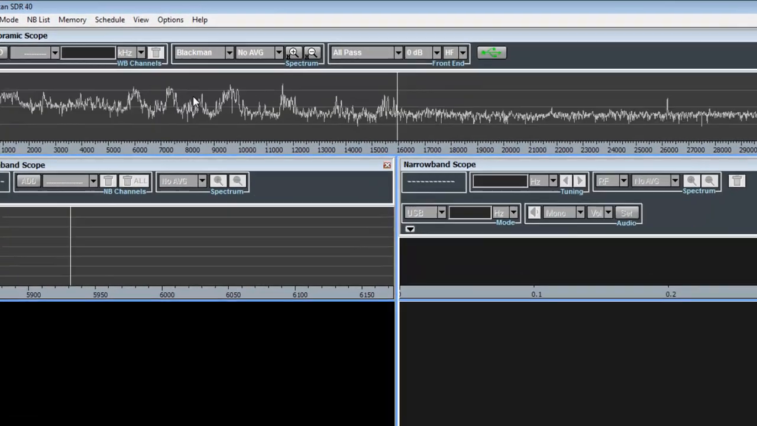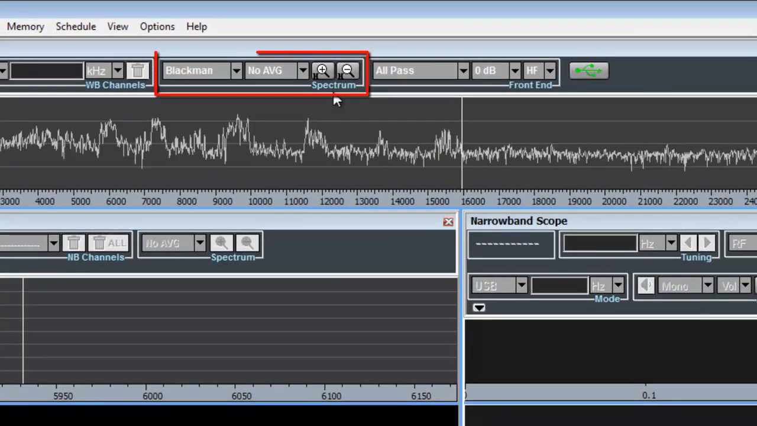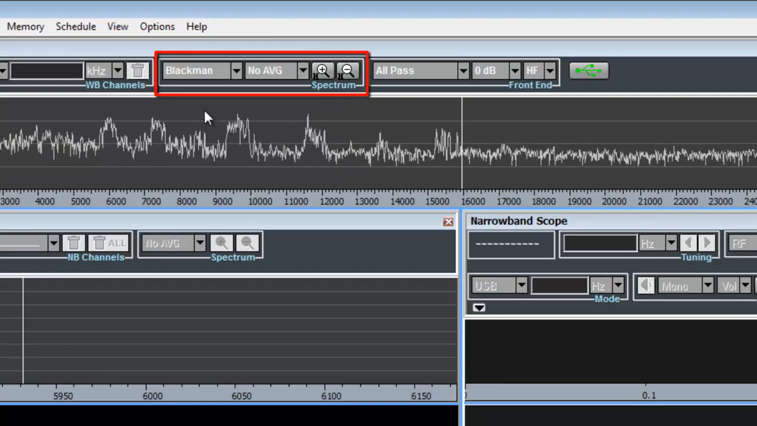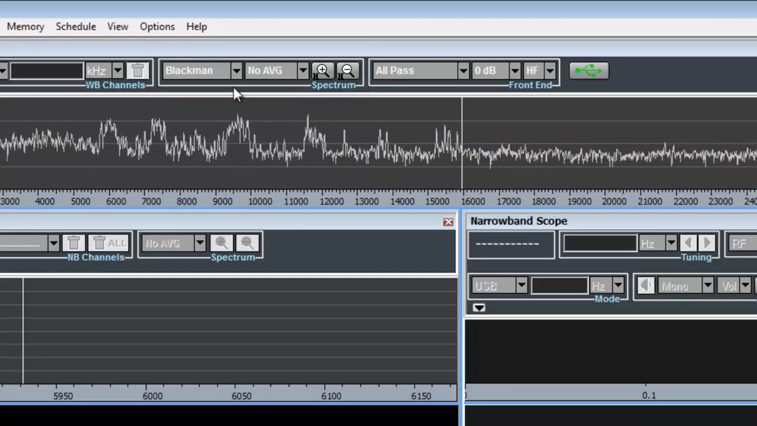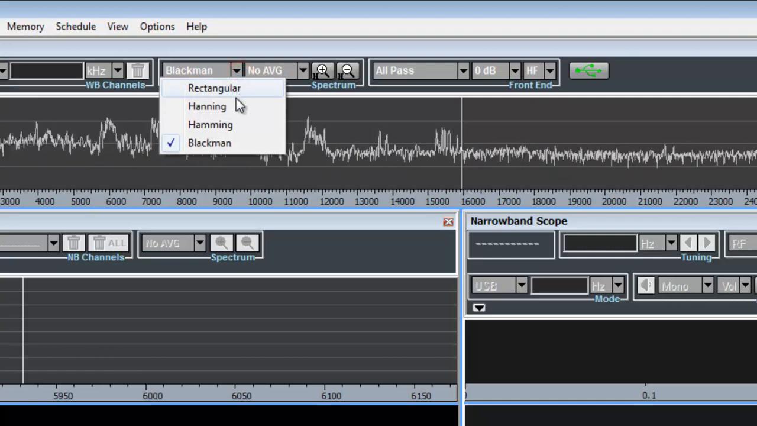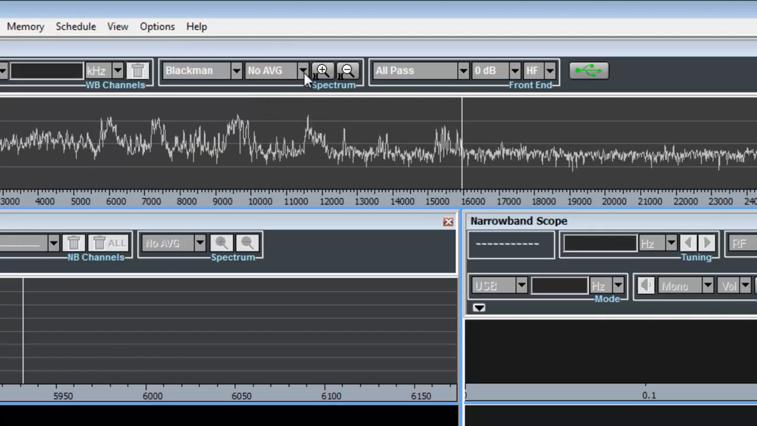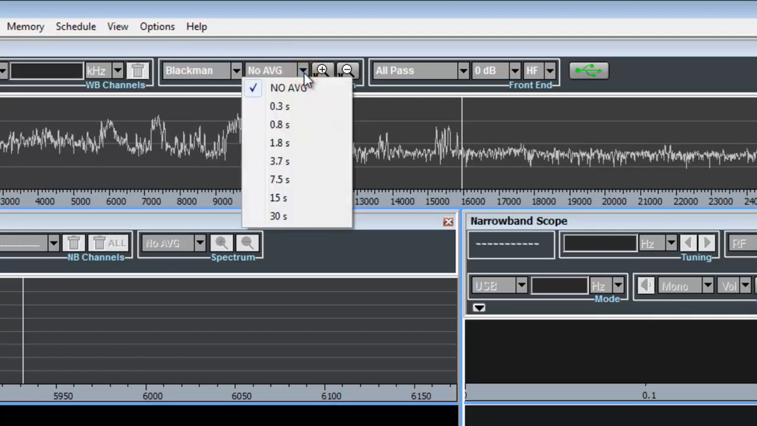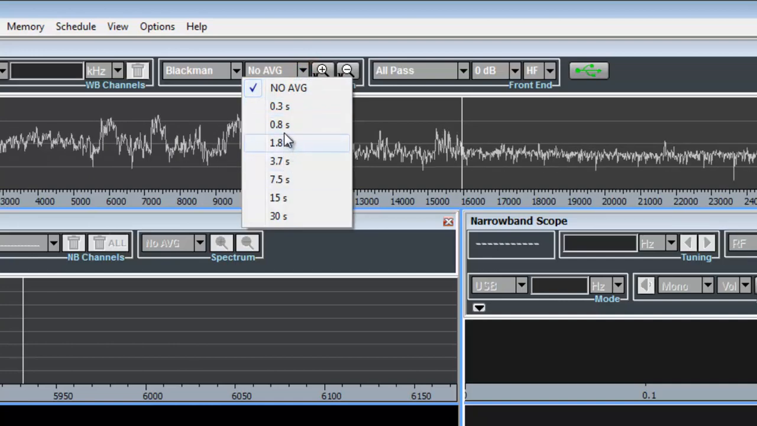The graphical settings of the spectrum can be changed by the Spectrum Controls group of the panoramic scope toolbar. The first drop-down menu allows to choose among windowing alternatives. The second menu displays a list of averaging time periods that can be selected. We choose 0.8 seconds.